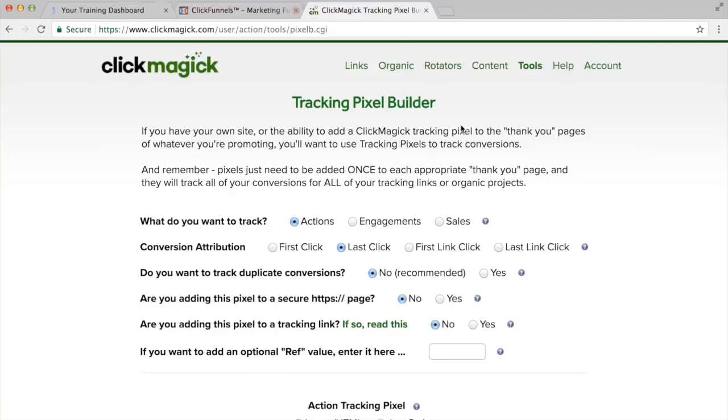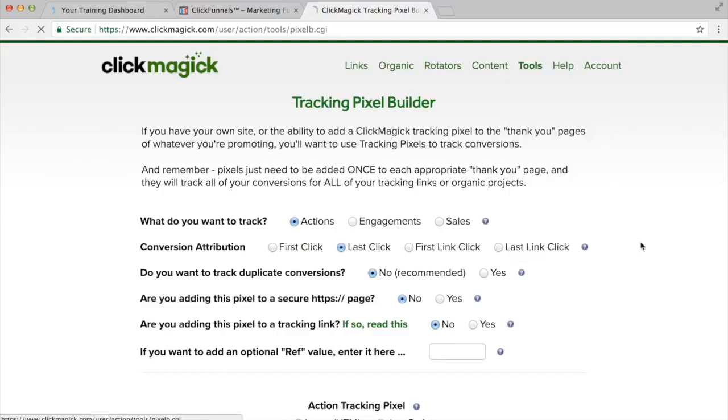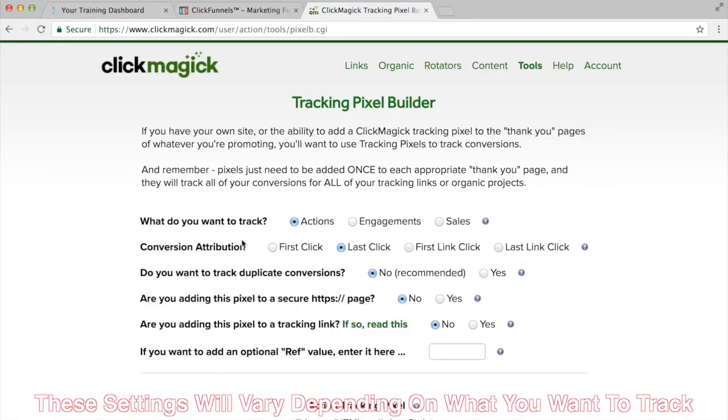Okay, so first of all we want to go to this page right here. So the way we do this is by going over here, hovering over tools, we want to click tools and we want to go on tracking pixels and click pixel builder. So you just want to leave everything the way it is. Okay, so what do you want to track? Leave it as actions, leave it as last click right here.